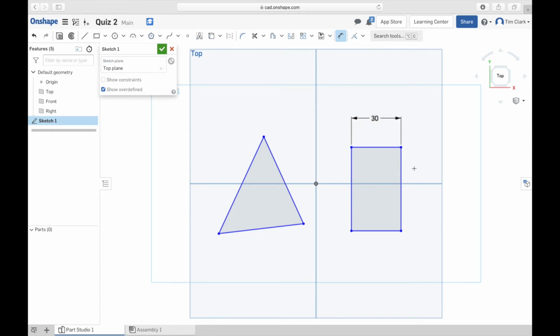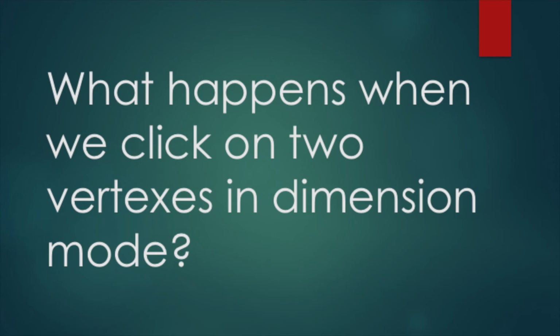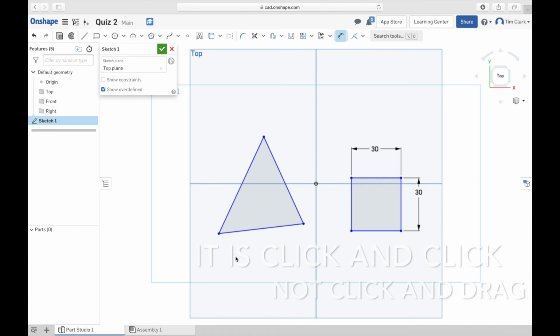If I do that again, you'll see that I've still got the dimension tool selected. I've still got the cross on there. I can do the same thing here and make that a 30 as well, which makes it a square. As well as clicking on lines, I can also click on the dots. The dots are called vertices. So this dot here, for example, is a vertex. If I click on that dot there and this dot here, I can create a dimension.